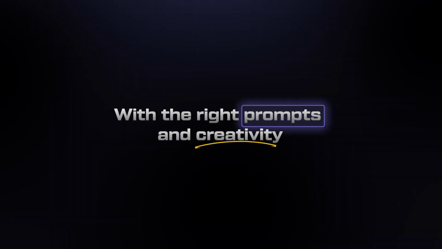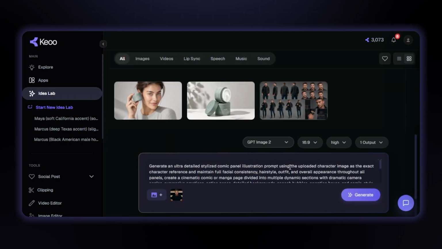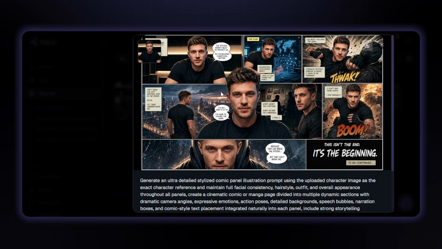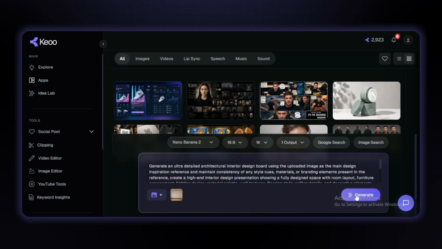We're entering a time where you no longer need expensive tools or large production teams to bring your ideas to life. With the right prompts and creativity, you can create amazing visuals directly from your laptop. So I'll encourage you to start experimenting with these workflows yourself. Test different ideas, upload reference images, and explore the possibilities with GPT 2.0.